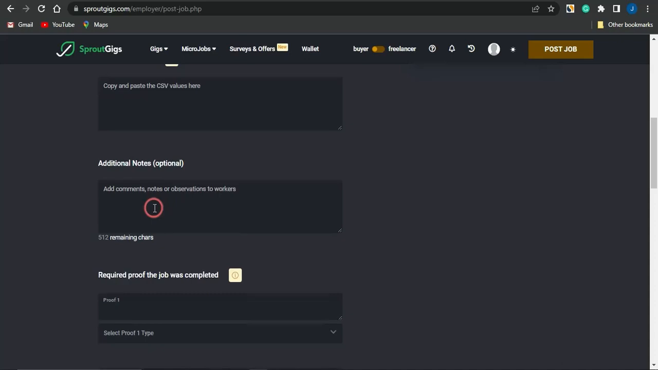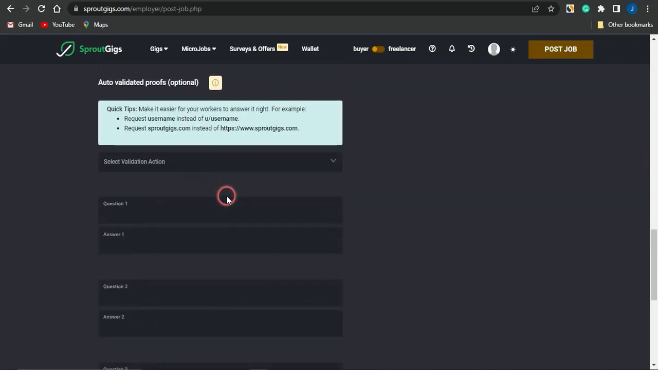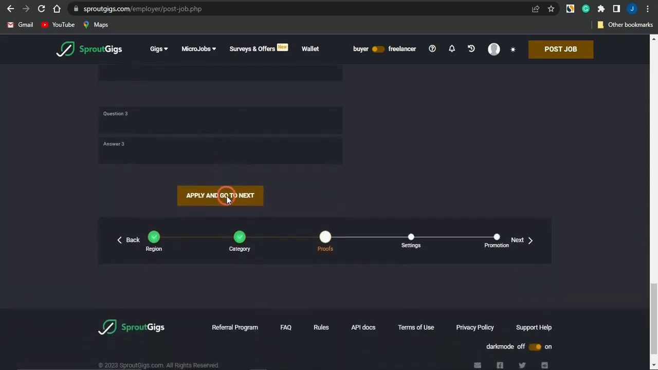I could just simply scroll to the proof section and select the proof which I actually want right here. I'm going to select the screenshot proof. I'm going to put in what I want them to screenshot, which is the survey completion page. And I've actually done that right now. You could fill out other sections, but those are the important sections, which I did fill in.